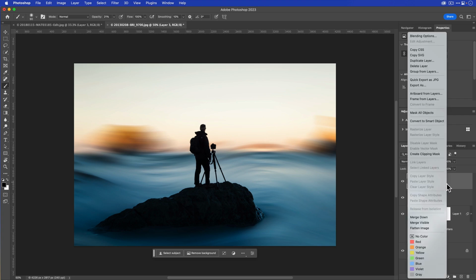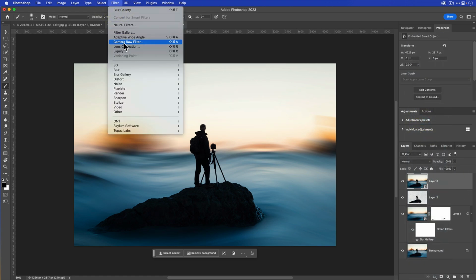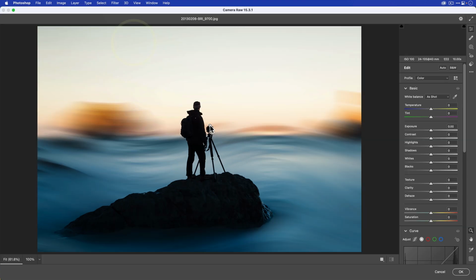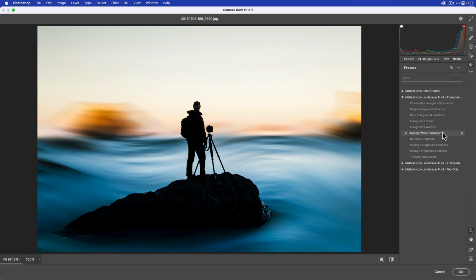We'll right click, convert to Smart Object, and then we'll go to Filter, Camera Raw filter over here. Let's go to the presets, and this time I'm going to go just to the foreground presets because I don't want to edit the sky. And I'm going to go to the aptly named Moving Water Enhancer preset. And you can see how it only selects the foreground. It's only editing the foreground, not the sky. And that's the power of adaptive presets, which is what all of these landscape AI presets are.